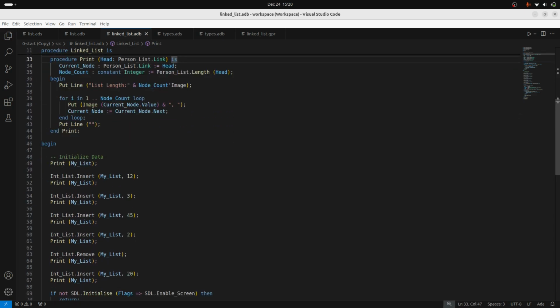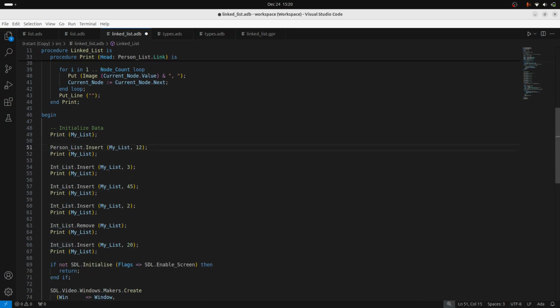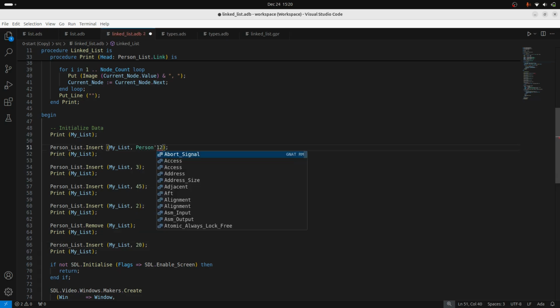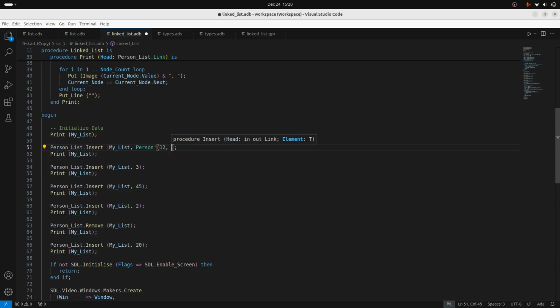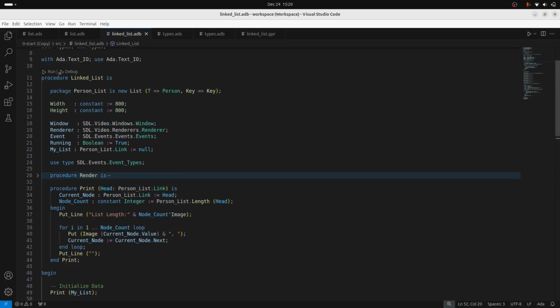Now down to these inserts. So of course I'm going to need to change all of these. So now I will go ahead and construct a person for their key. I'll give that. And I'm just going to quickly go up the top.